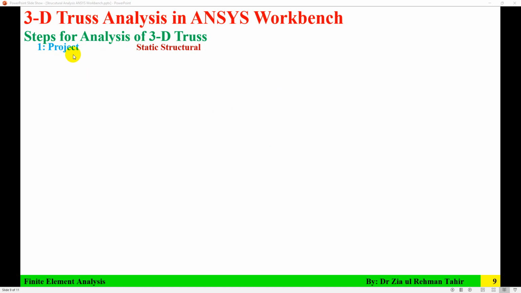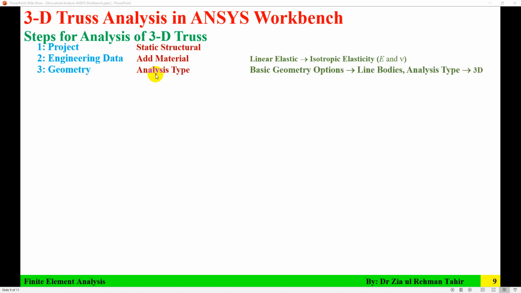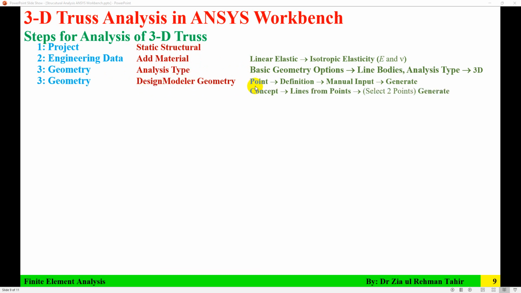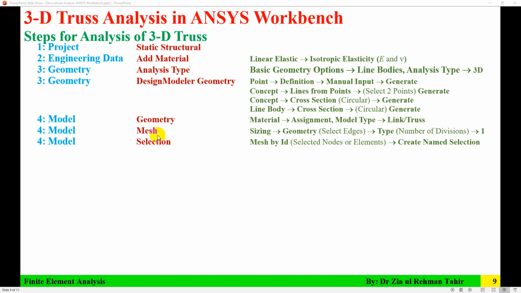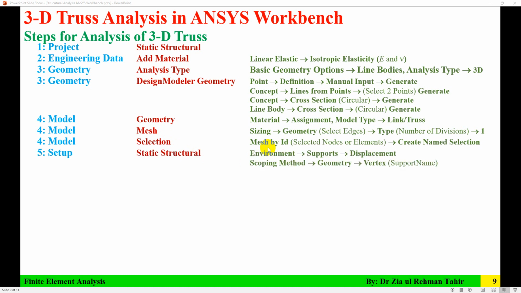The first one, we need to start a static structural project, then add material for that part. The third one, select analysis type. Then in Design Modeler, sketch the geometry, first points, then connect those lines, and then add cross section. Then in the model, assign material to the geometry, then mesh, then selection of nodes and elements to calculate the results.